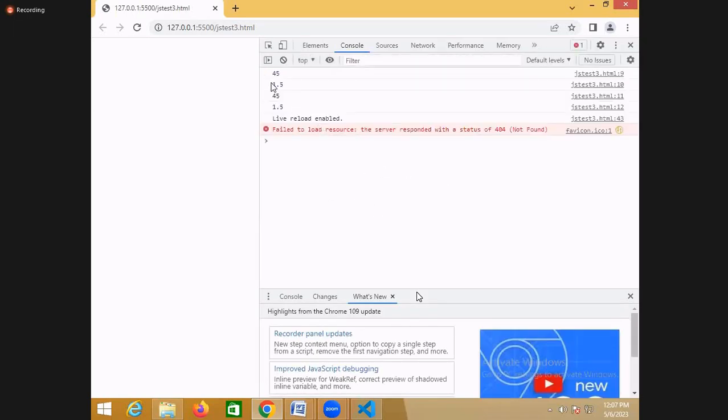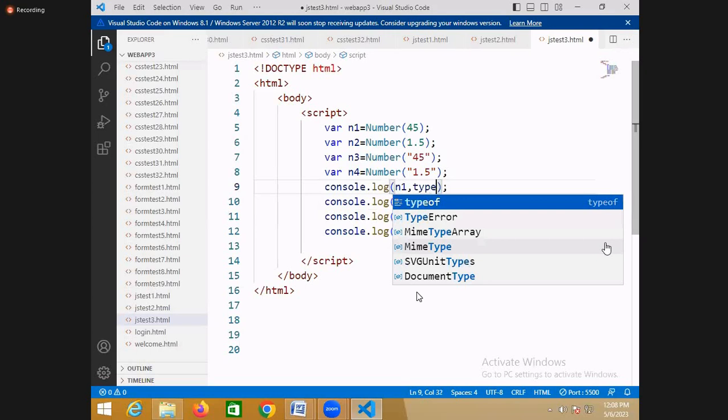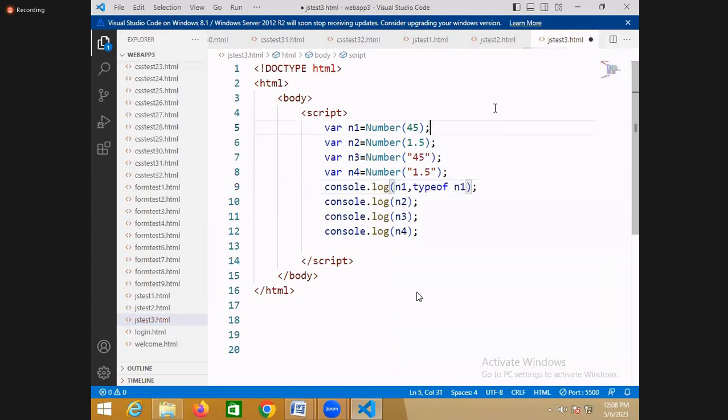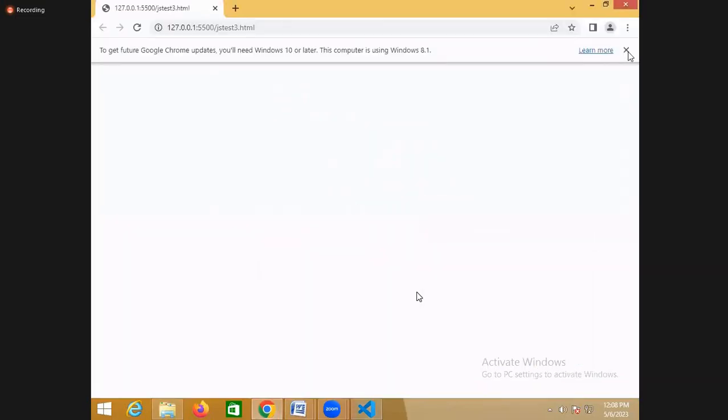So open the console. Now I can see 45, 1.5, 45, and one more value, 1.5. But all these are which type? Can I print multiple values? I said typeof n1. So can I print multiple values? Just see here.